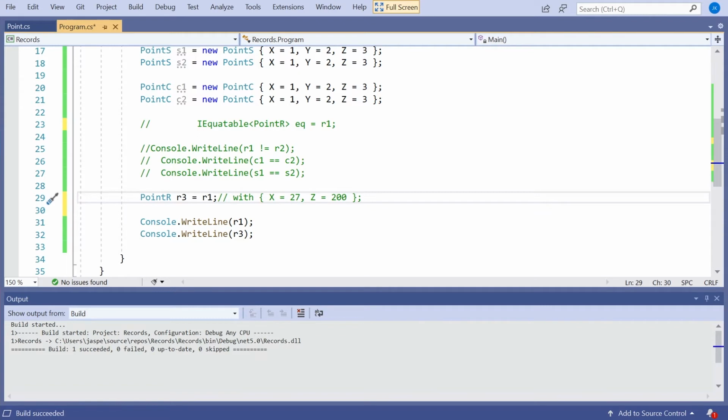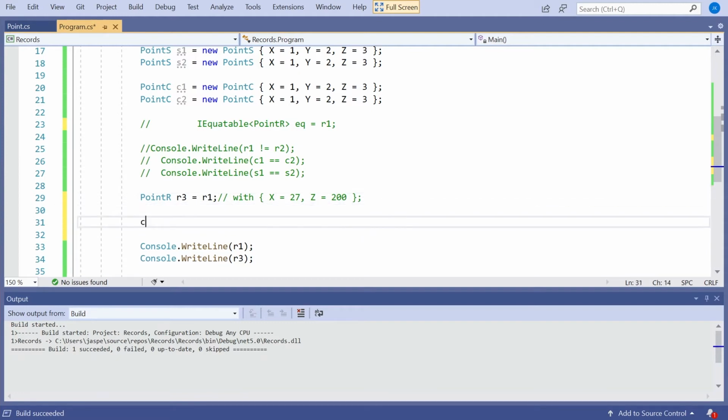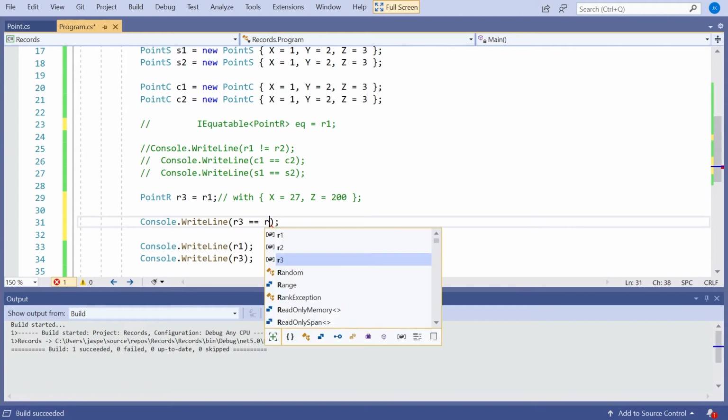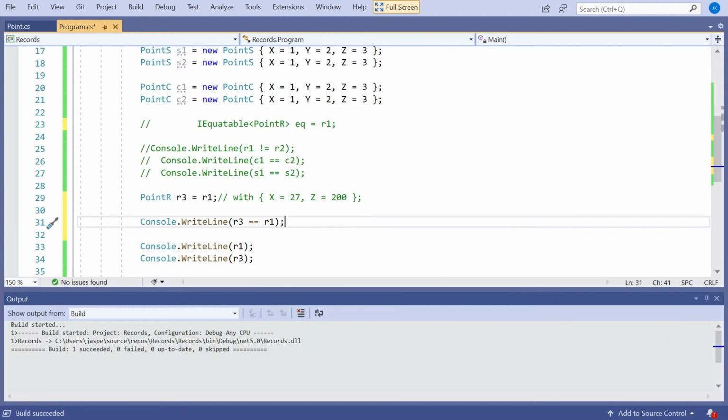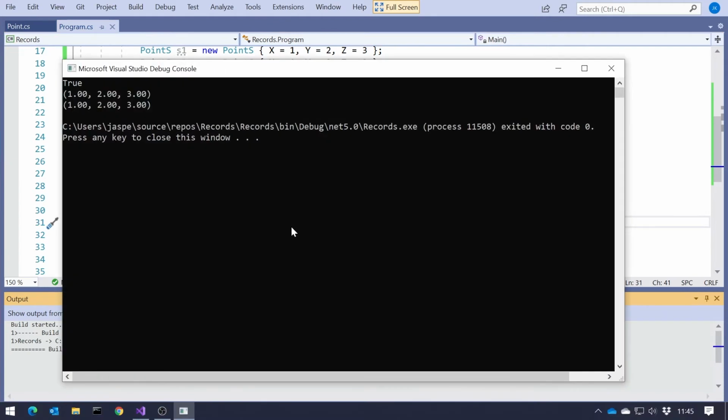Whereas on the other hand, because this is a reference type, is it the case that R3 and R1 are referring to the same object? Well, there's a way we can actually find that out. If I were to say Console.WriteLine R3 double equals R1, that's not going to really tell us, because that double equals has already been changed to give us value comparison, so that's definitely going to give us true anyway.